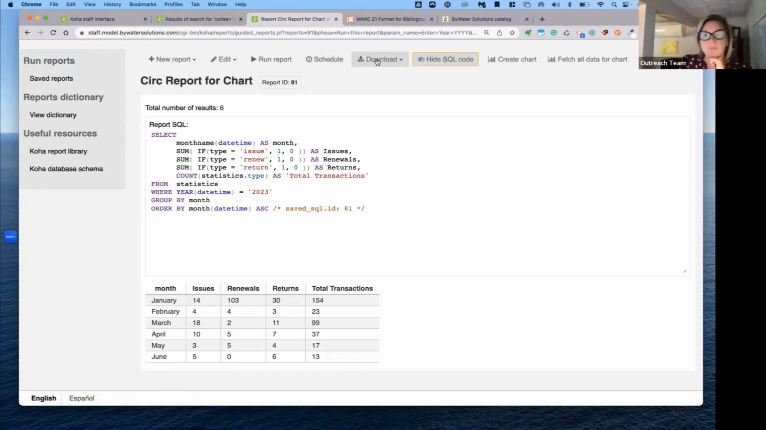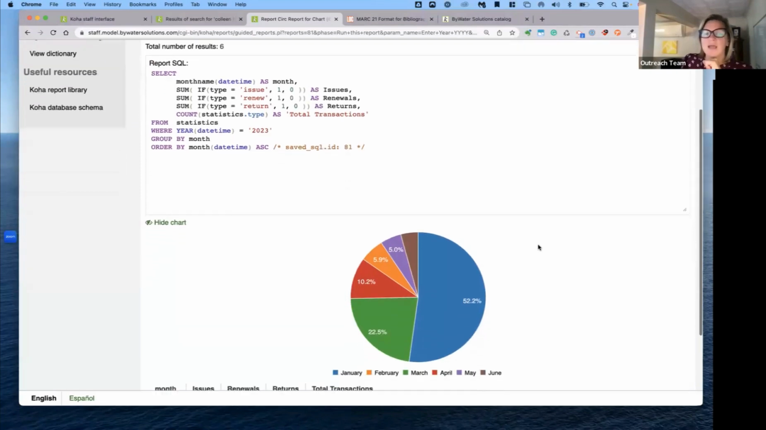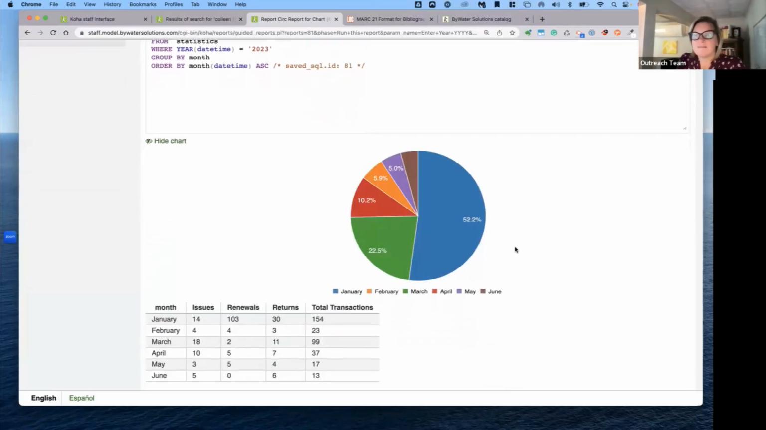You can download any report. You can also create a chart. So we have a chart of pie, bar, line. I always think of blueberry pie. Hit that draw, and I'm able to see that information that my SQL report created by visualization. Amazing, just amazing. So the data that's in the system is so reportable.